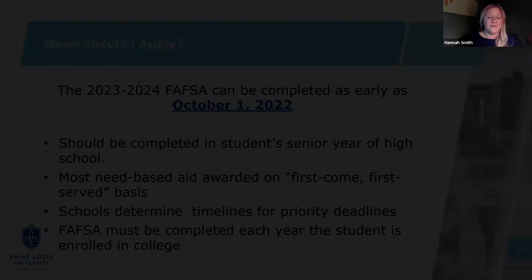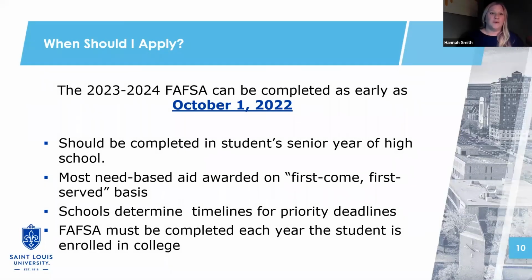And the FAFSA for this year, so for students that are seniors this year that are applying for admission for the 23-24 academic year, we'll be filling out the 23-24 FAFSA, and that opens on October 1st. So just here in a couple of weeks, that will be available to you.